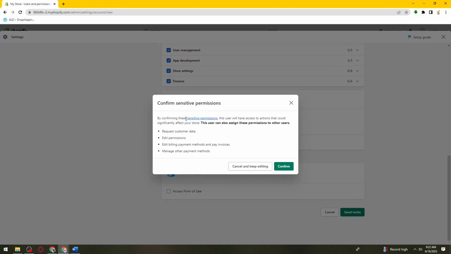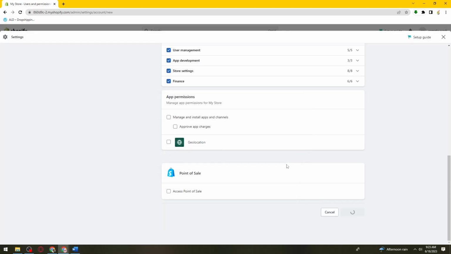So here, by confirming these sensitive permissions, this user will have access to actions that could significantly affect your store. This user can also assign these permissions to other users. So these are the list: request customer data, edit permissions, edit billing payment methods and pay invoices, manage other payment methods. Okay? So if you are happy with this, click on confirm.